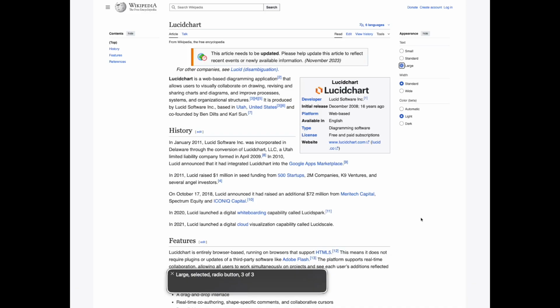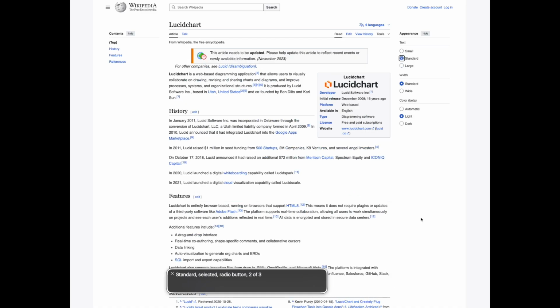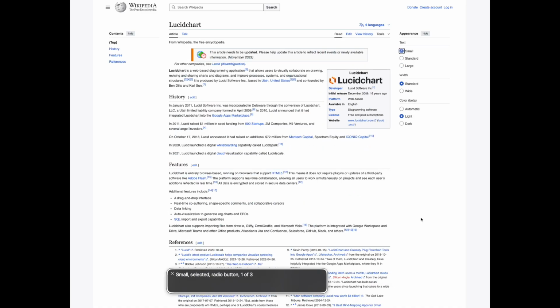So if we were to build something like this custom using divs or click events or all that stuff, VoiceOver might just say group or nothing at all, and it would basically be impossible to use. But you can hear as I update things, VoiceOver reads back to me exactly what's happening. Standard, selected, radio button, 2 of 3. Small, selected, radio button, 1 of 3.